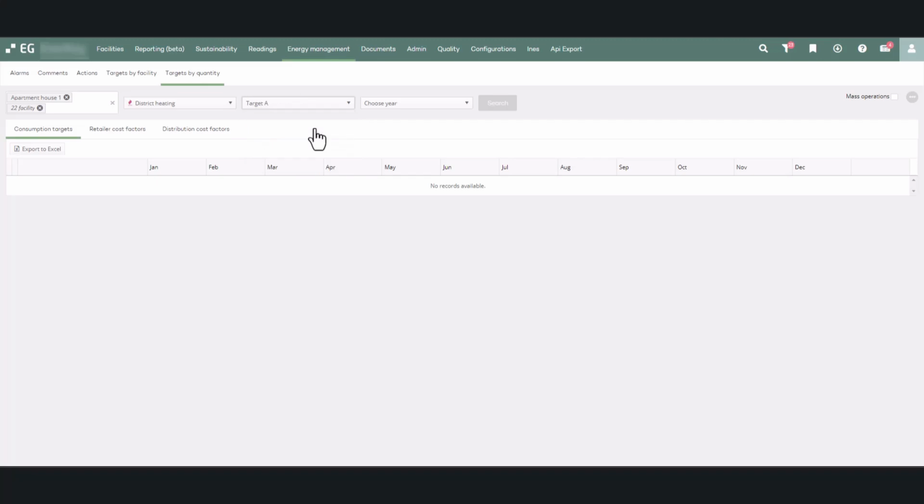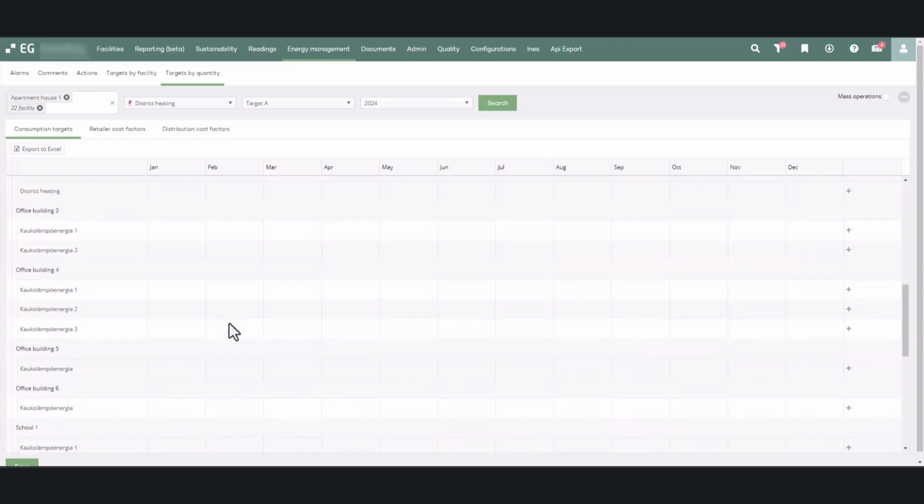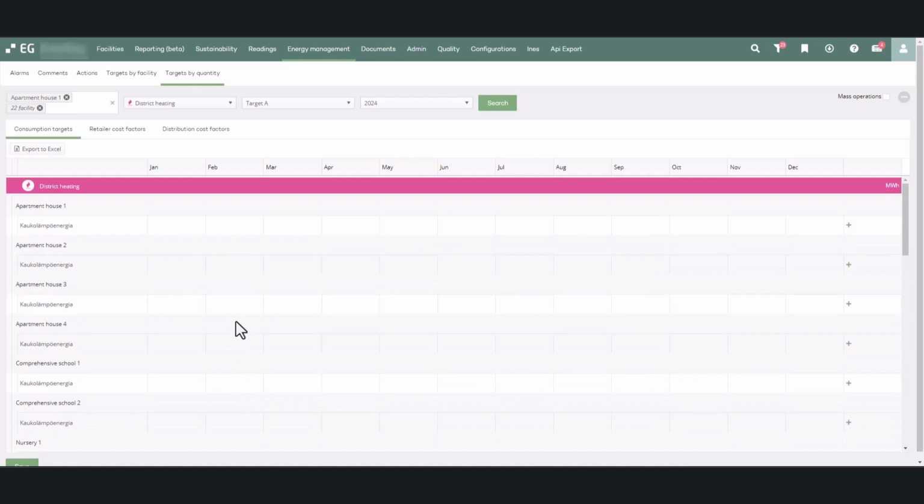Once the target series and quantity are selected, choose the year for which you want to set the target. Retrieve the target grid by clicking the Search button. This action will gather the selected facilities, their main measurements, and any previously saved target consumptions in a table format. To input the target consumptions, you have two options: manual entry or using existing consumption data.